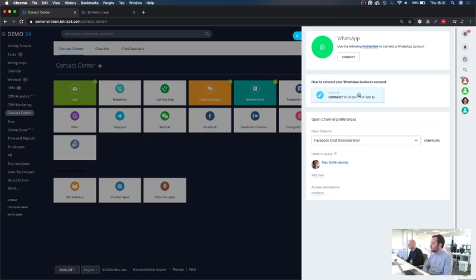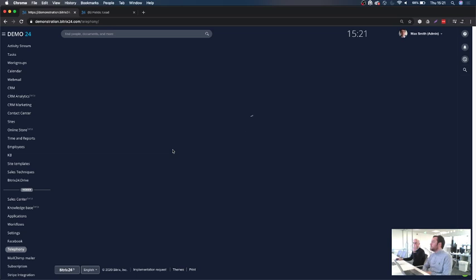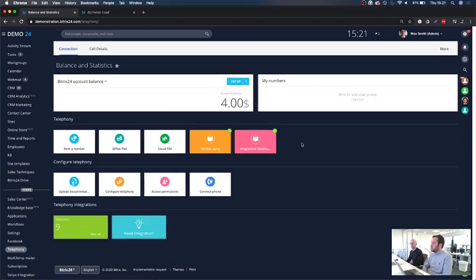Okay, what are my options if I want to integrate my existing telephone number into Bitrix24? Let's have a look under telephony. So you do have options. If you've got a telephone number with your current provider, if they can provide SIP trunks, then you can route that number through to Bitrix telephony system.